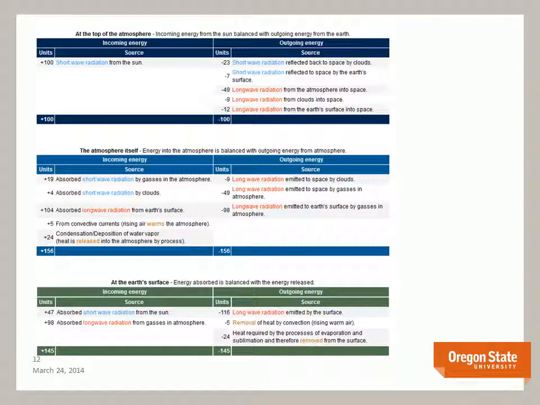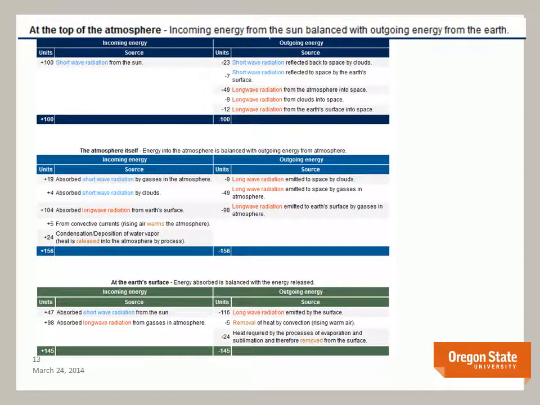This slide shows a table for the three different parts of the energy balance model. There are three parts: transfer at the top of the atmosphere, transfer within the atmosphere itself, and transfer at the Earth's surface. So let's walk through each of these. Let's look at incoming energy from the sun that is balanced with outgoing energy from the Earth.